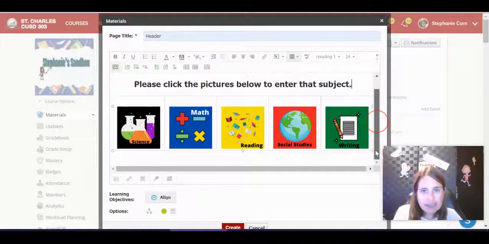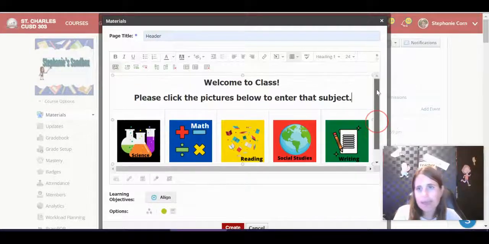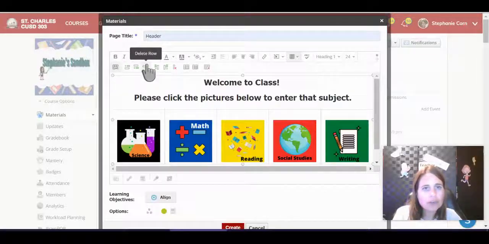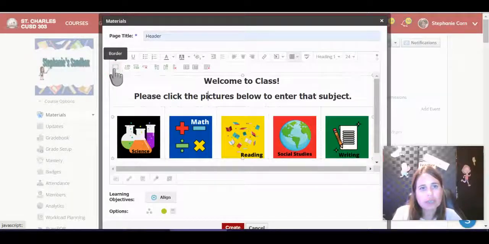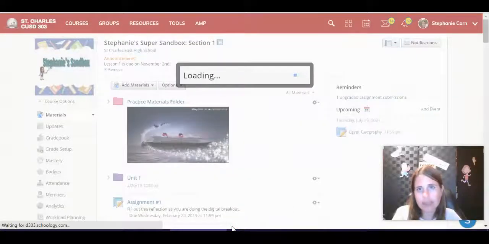Now the last thing I'm going to want to do to make my header look awesome is get rid of the lines on the table. I don't want anybody to see my border. So if I click into the table and come up over here, the one all the way to the left is border. If I unclick it, my borders go away. All right, now let's click create and see what it looks like.